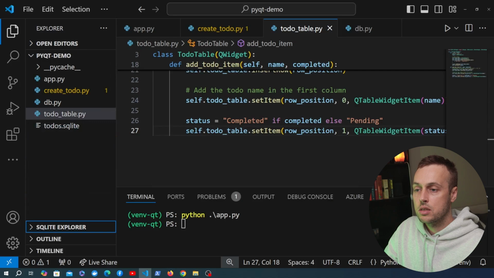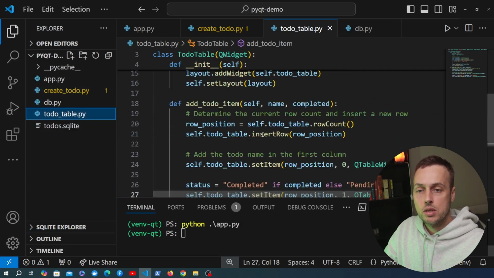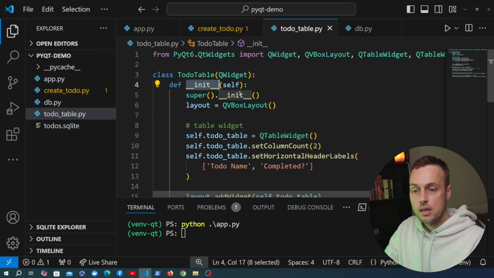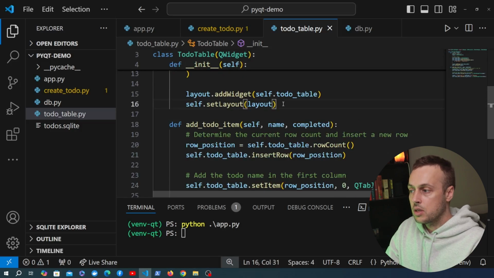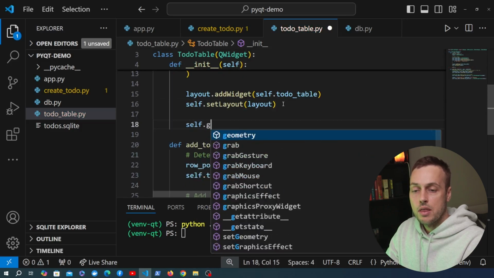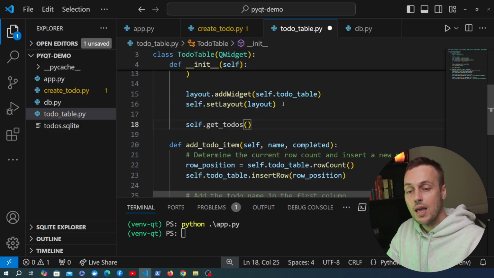Let me just minimize the Explorer here, and we're going to go to QtSql, and we're already in there actually. What we're going to do is target the dunder init method, and we're going to load these to-dos in the dunder init method. At the bottom of that, we're setting the layout here, and after that we can call a method that I'm going to define in a second called getTodos.